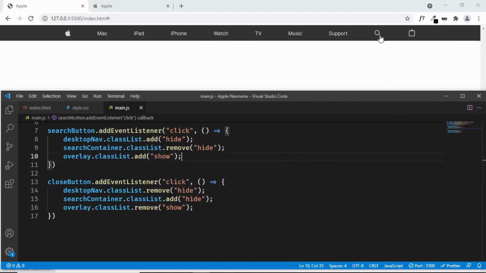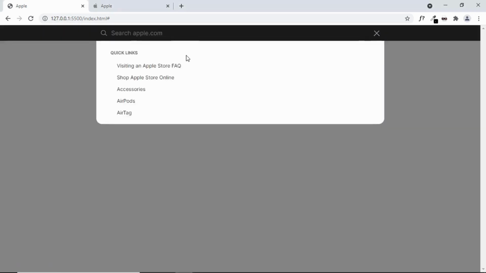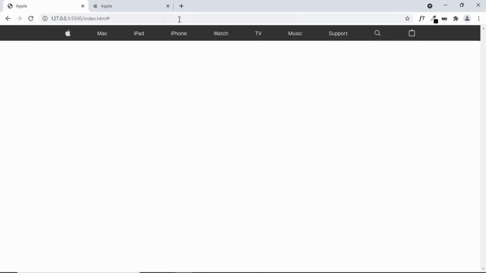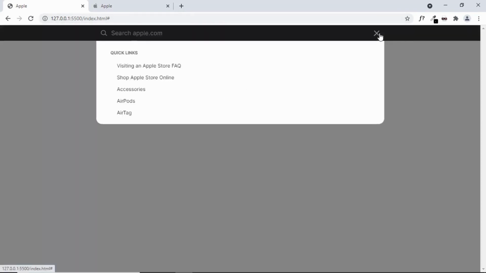Now let's test it out. So let's click on the search button, and we have the search container displayed over here. And let's click on the close button, and we can see that the menu items are being displayed over here. So everything is working all right.